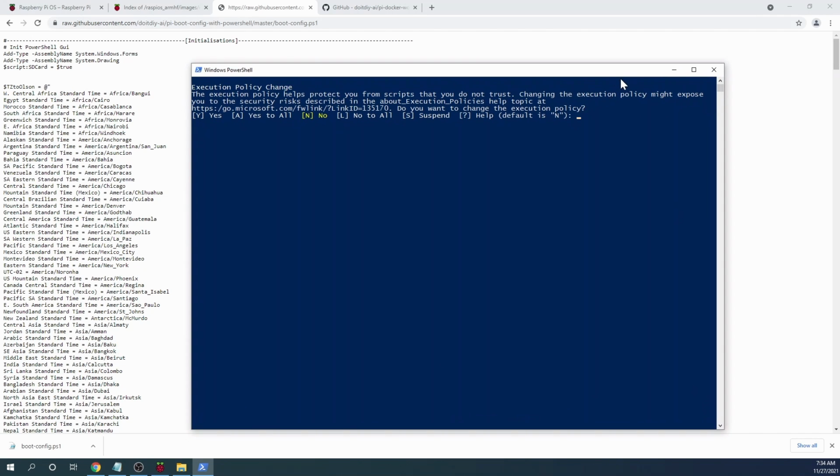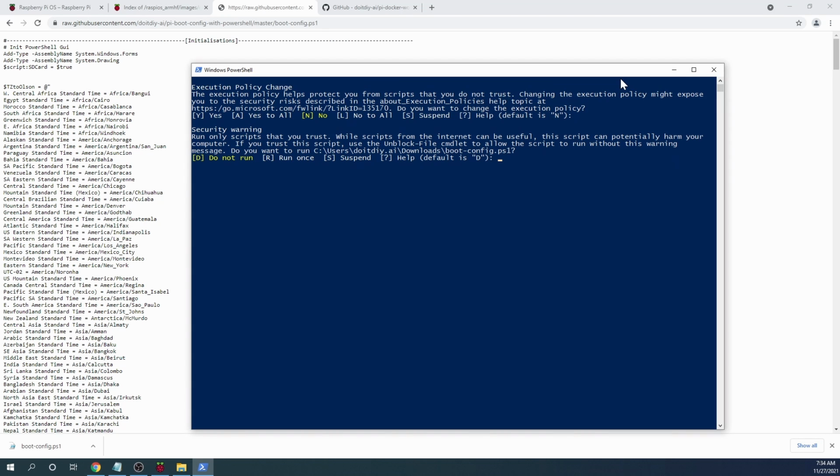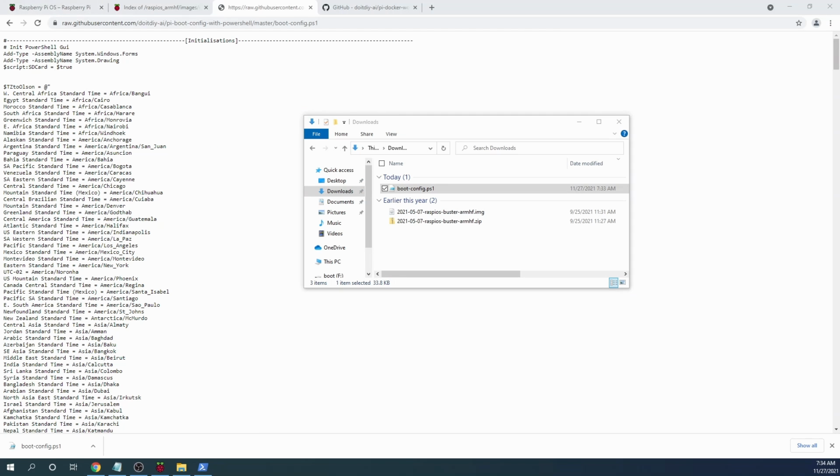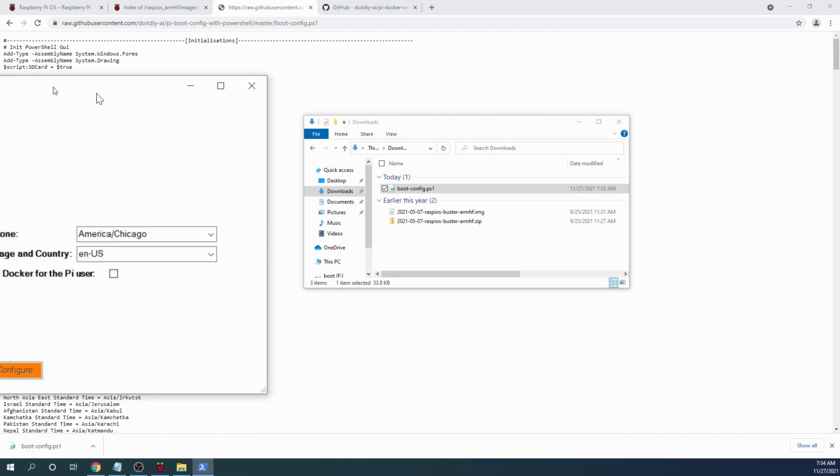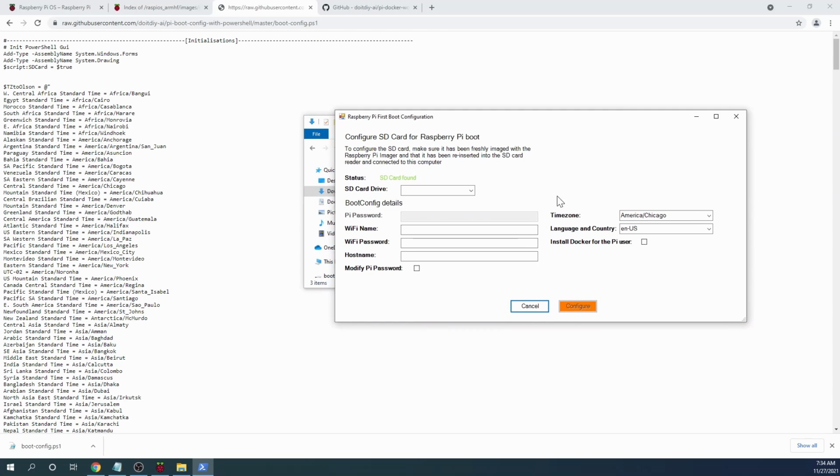The PowerShell asks for some confirmation. We just leave it at the default, which is no. We can do R here. All right, and then it pops up a UI, which always pops up on my other screen. I'll bring it over here. All right, there we go.